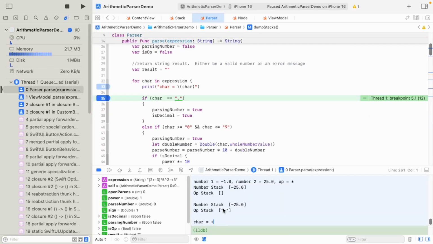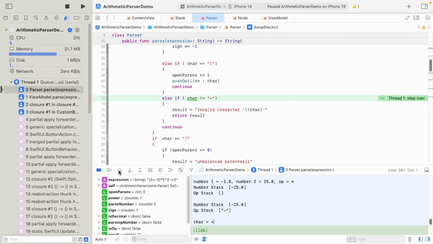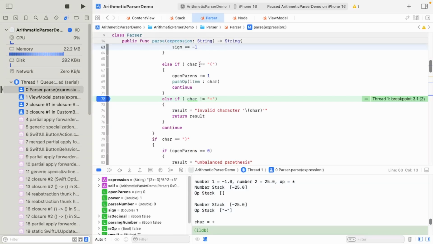And now we have a plus, which is a special one. It's expecting a number, but it gets a plus, and it's not going to do anything because it wasn't a minus sign. It's not a parentheses. And if it wasn't a plus, it would return a result. But since it is a plus, it's just going to go right around this and continue to the next character.